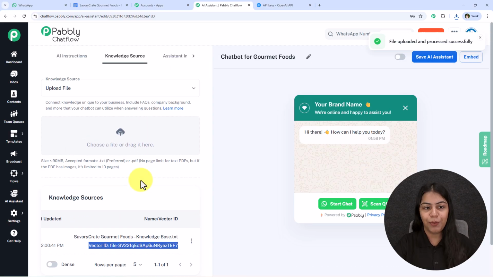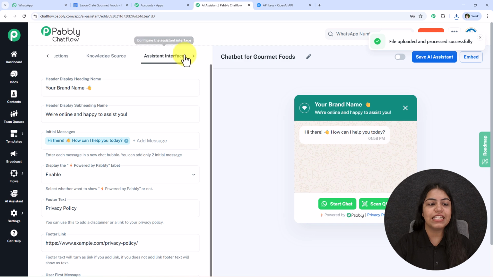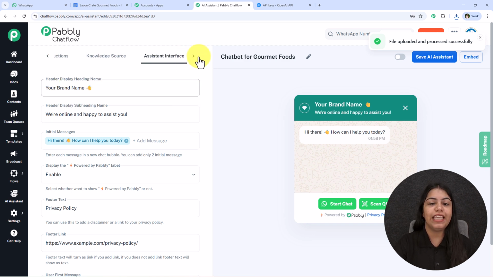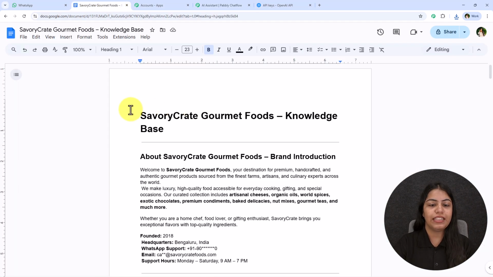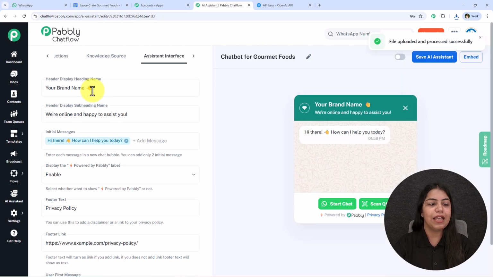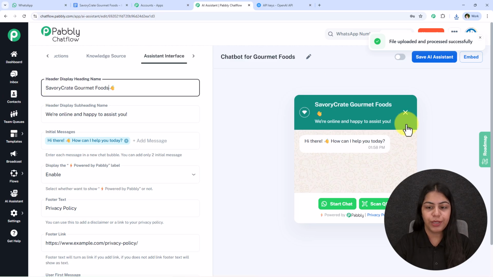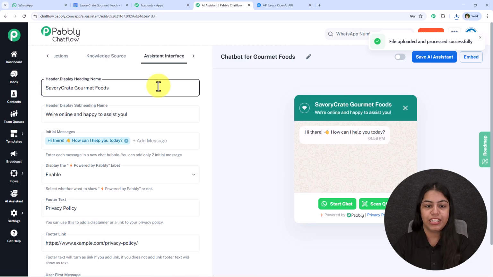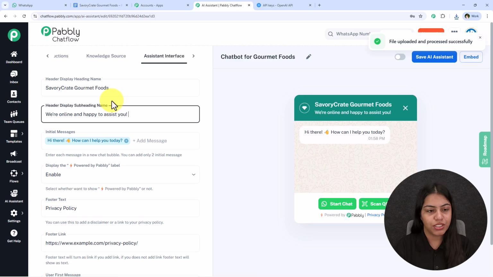Next which we have is this assistant interface. Over here it is saying enter the heading name. Alright, so I'm just going to enter the name of my brand right over here. If you wish, you can definitely enter something else too. Whatever you will add over here will be added over here too. It totally depends upon you what you want to add.